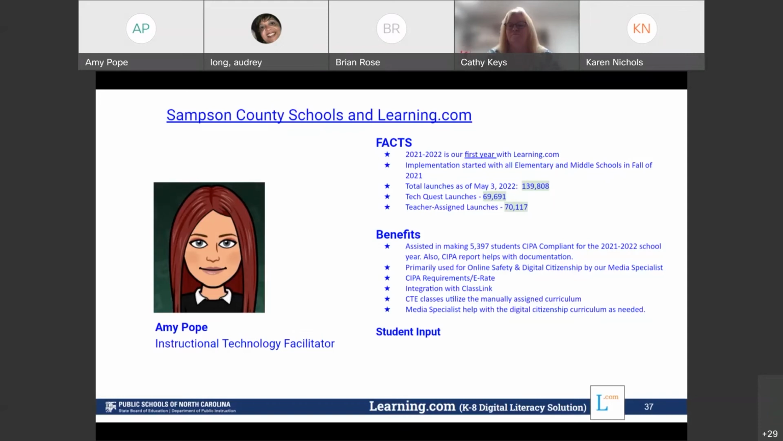Like I said, it's primarily used for online safety and digital citizenship by our media specialist. SIPA requirements, of course, E-rate, and that would help me out too, because when I had to do it with each class, I had to sign all the paperwork, keep up with it to turn into our technology coordinator to show that we were SIPA compliant. But now through learning.com, the students complete it at their own pace. It's done, and then we have a record of it that you can easily print out in an Excel spreadsheet, so you can also filter it.